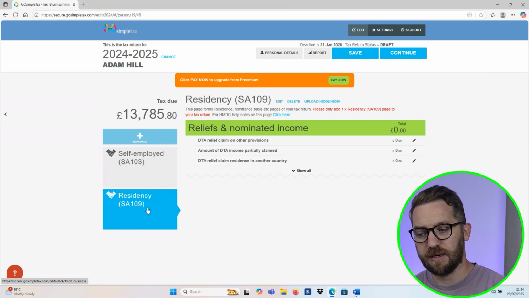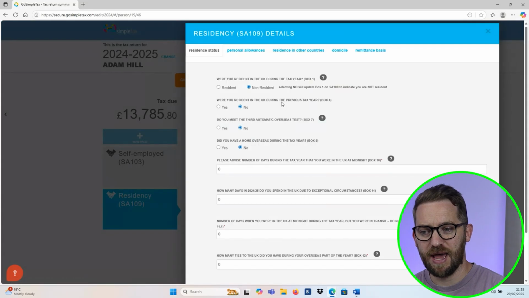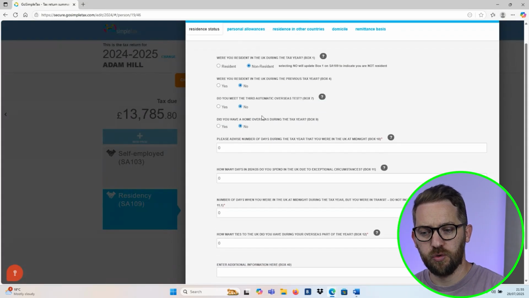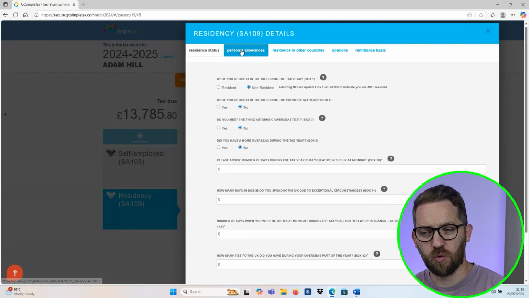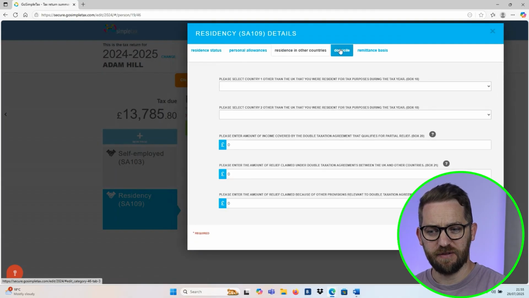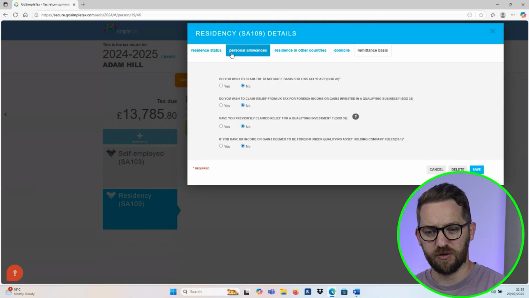And if I wanted to complete the residency pages, then in this case it would just be clicking on edit and then working through. In here you can see there are quite a lot of questions and quite a lot of information. There are 5 tabs that you would have to work through here and answer any relevant questions.